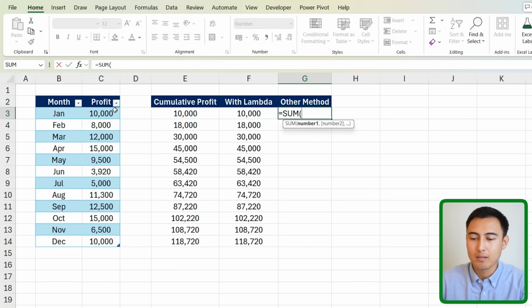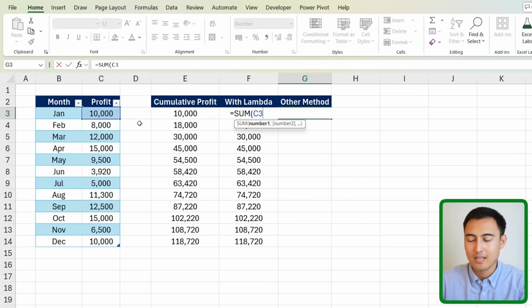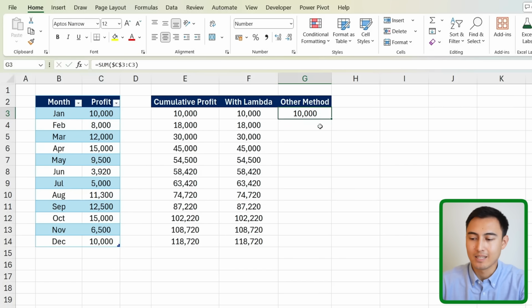Hit the tab key there, but if we select this figure, which is in a table, we get this formatting, which we don't want. Instead, it's cell C3, so I can just put C3 in here like this, and make sure I lock this with the F4 key. That's going to allow it to stay fixed on the top. Put the colon here, and then type C3 again. So right now, we're only summing that 10,000. It obviously gives me 10,000.